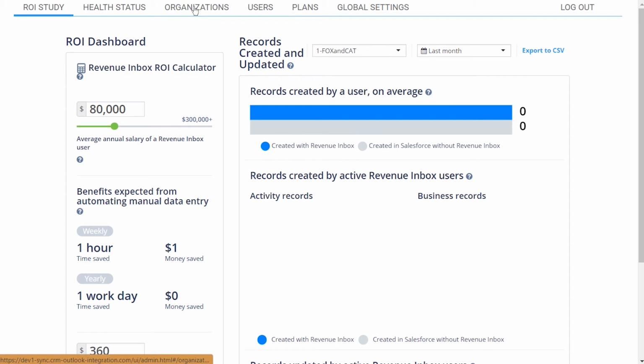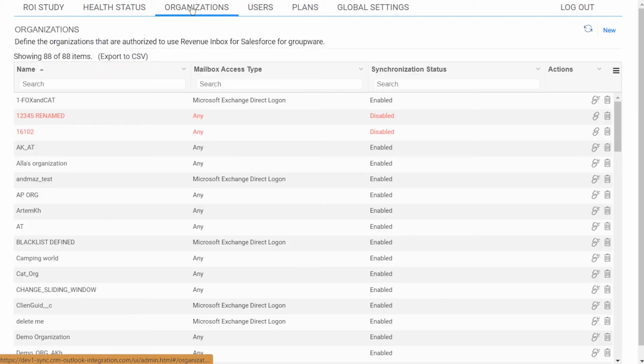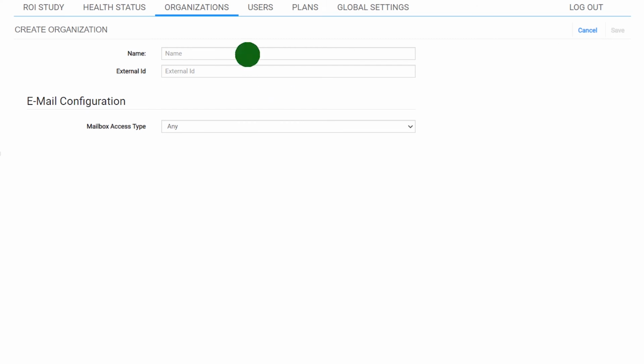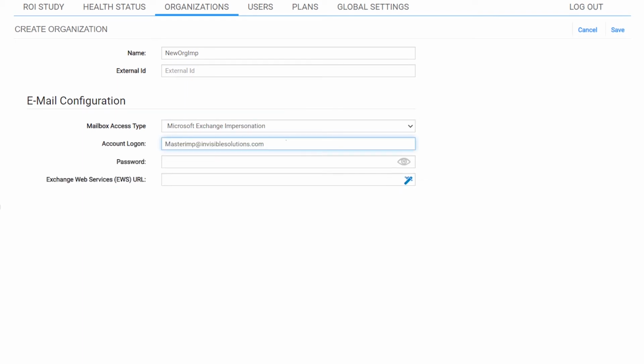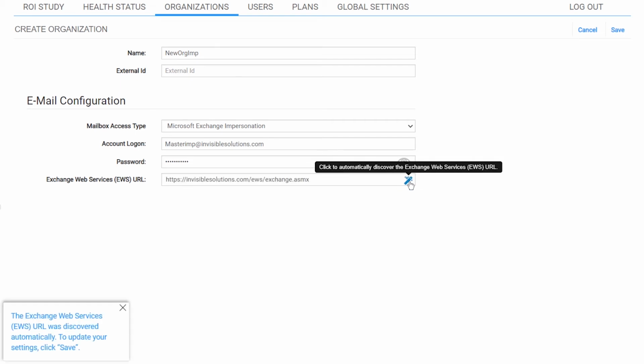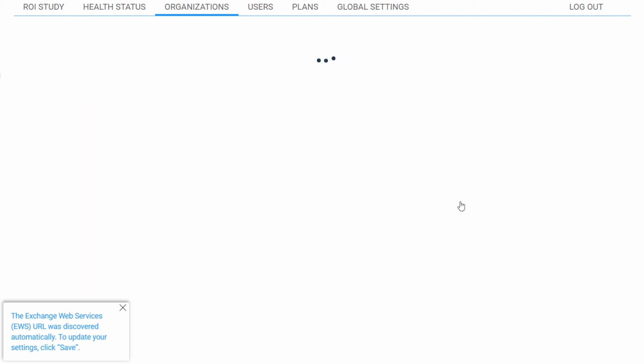Next, log into Revenue Inbox Admin panel. Go to Organizations, create a new one, choose Microsoft Exchange Impersonation in the Mailbox Access Type dropdown. In the account logon, type the email address of the impersonation service account. Click the magic wand icon to generate Exchange Web Service URL and save the changes.